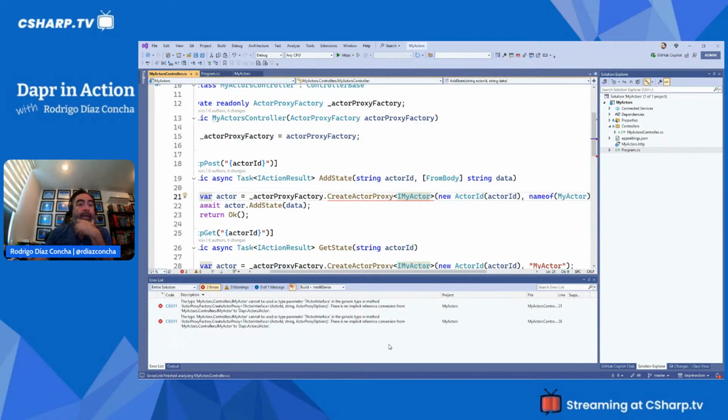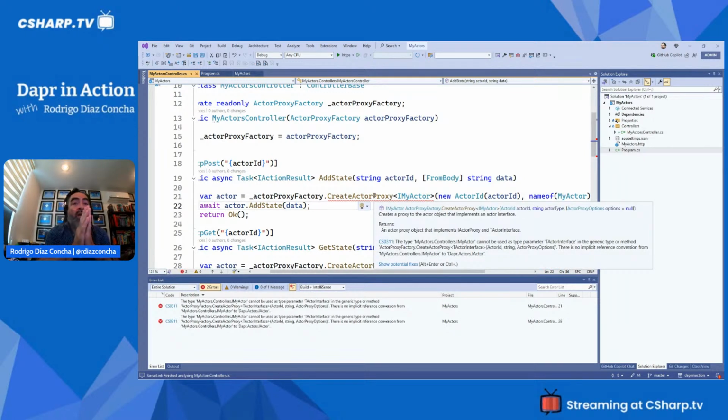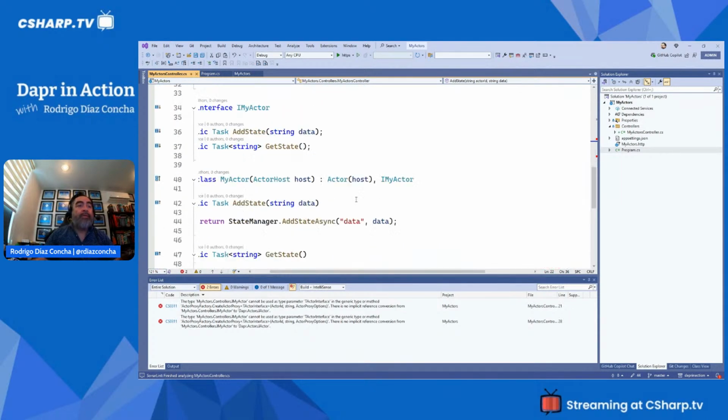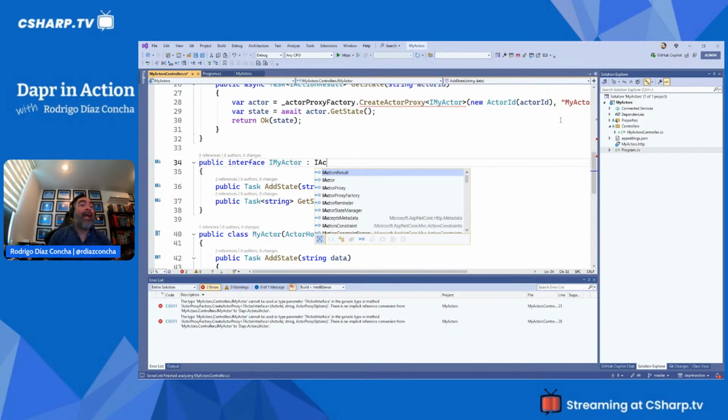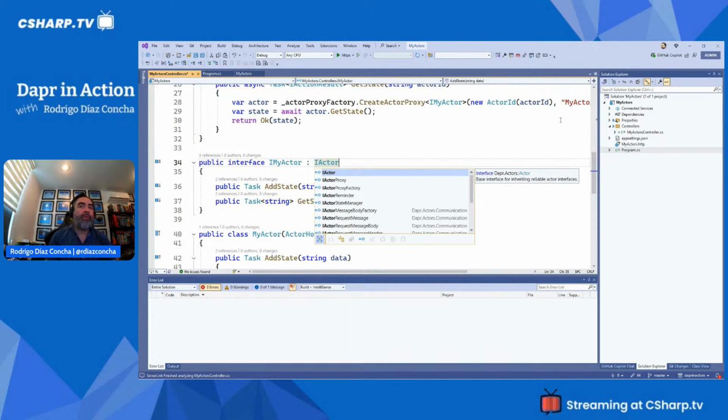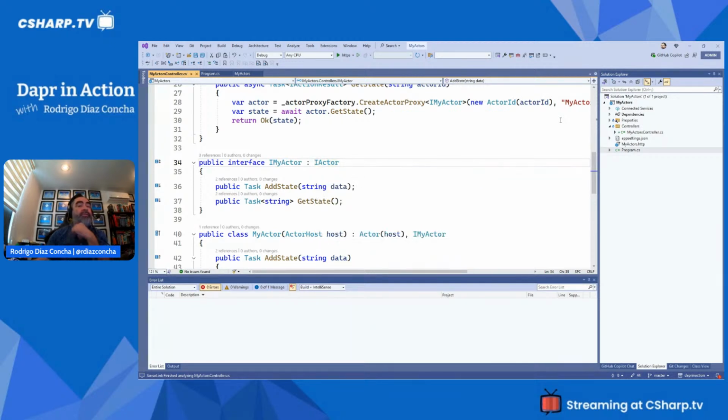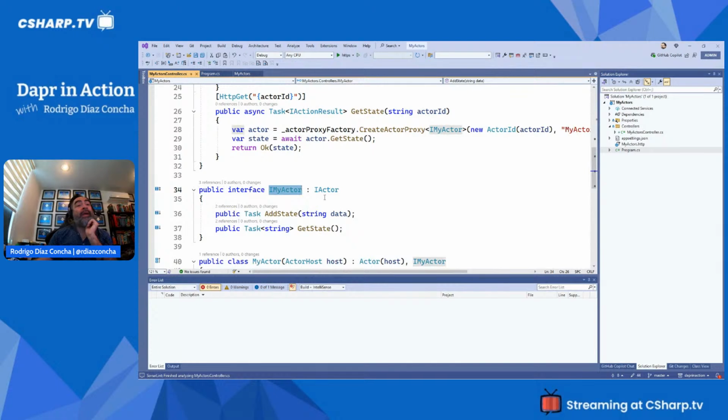So what's going on here? Create actor proxy expects my actor, and it's telling me, hey, you know what? I can't do this. Not possible. Why? Well, it turns out that actors, your interfaces of the actor itself, it depends on your implementation. You need to implement IActor. Okay, that comes from Dapr.Actors, as you can see here on the screen. So I implement IActor. This is just a marker interface, I believe.